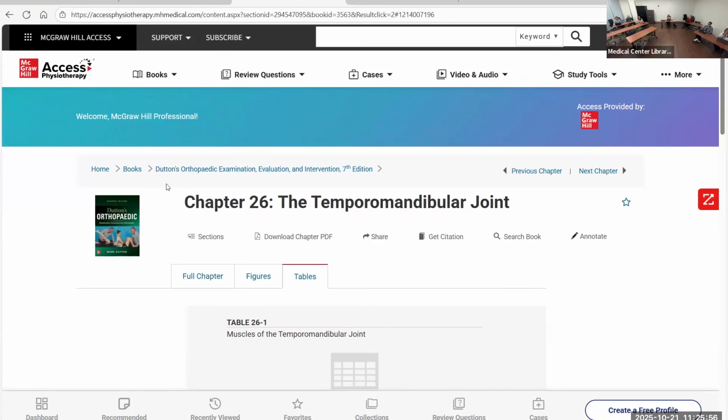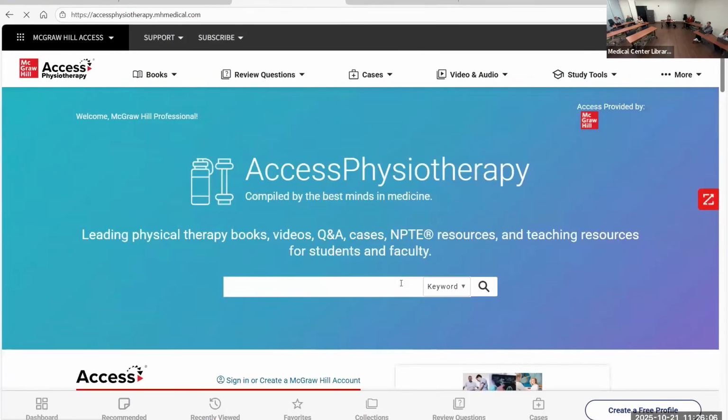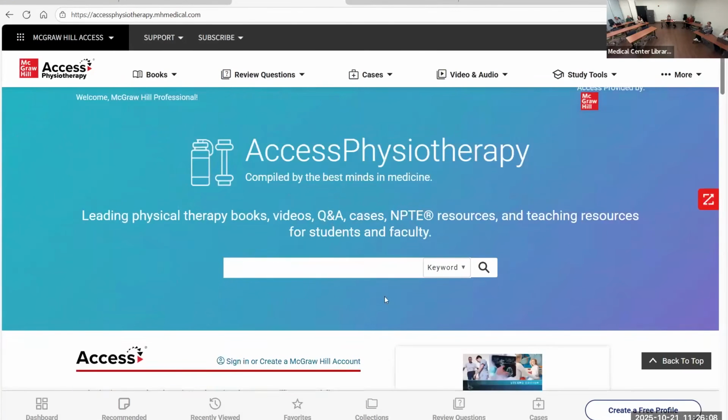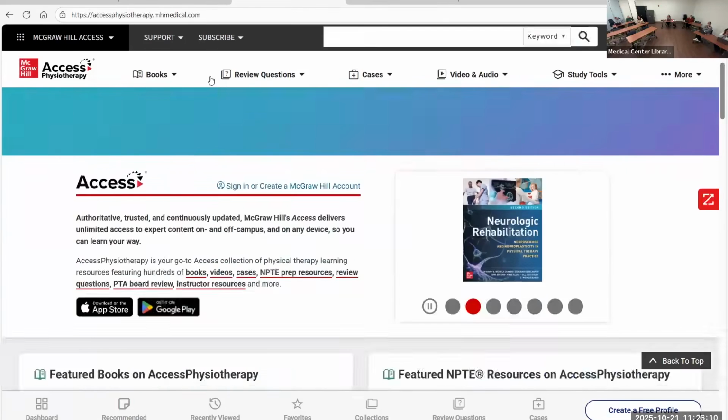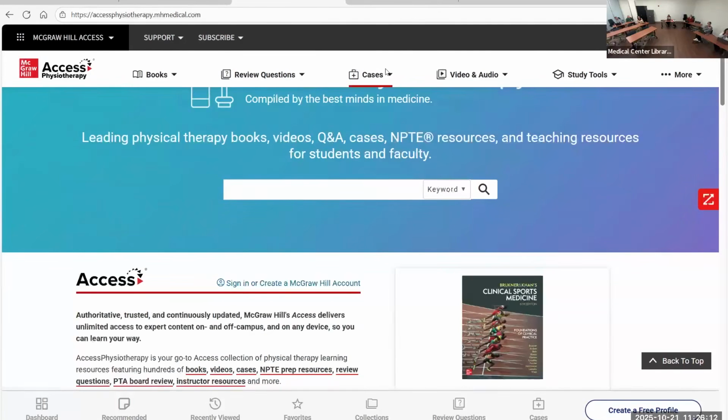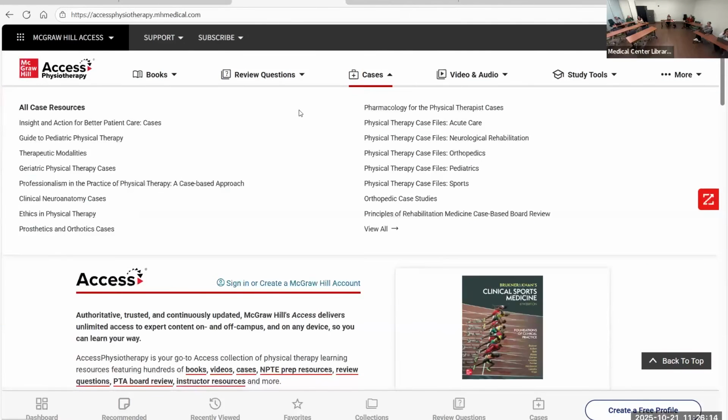Most books look the same. You get the full textbook searchable, and in any way you want to search, you can search from the main view, the landing page, or you can go into each book or each case. I do want to show you those cases as well.